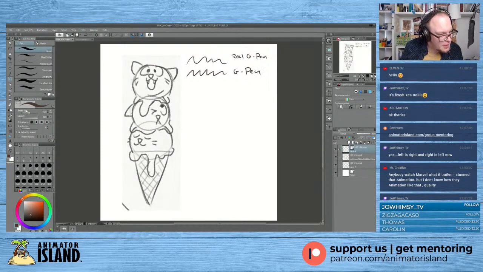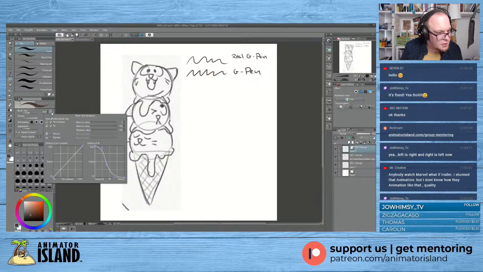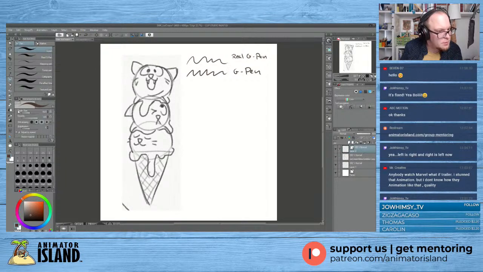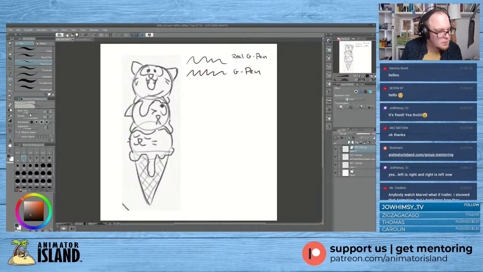Isn't there a way to make the brush stick? Adjust the setting with dynamics? No. Ah, this one is a little bit more tilted.